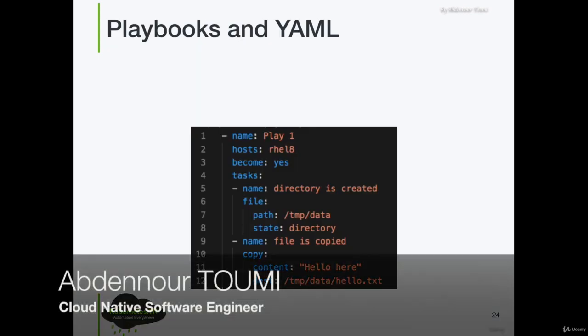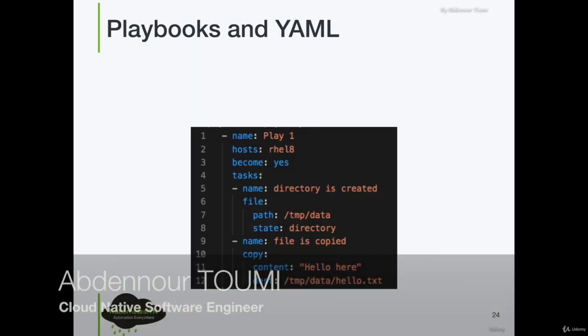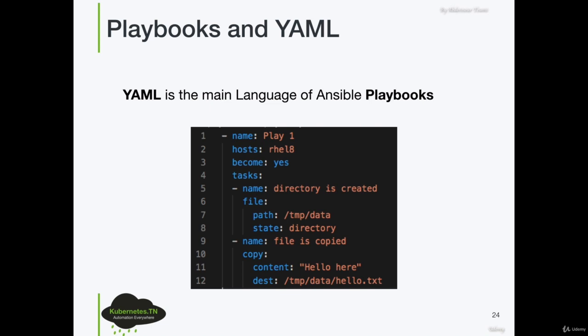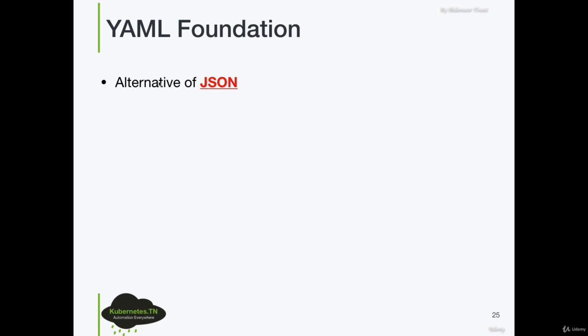Before starting writing playbooks, you need to know one thing: YAML. YAML is the main language to write Ansible playbooks. That's why it's worth spending some time to understand the YAML language before tackling playbooks. YAML is simple. It is an alternative to JSON. If you know JSON, you are done and you just need to know the syntax of YAML.